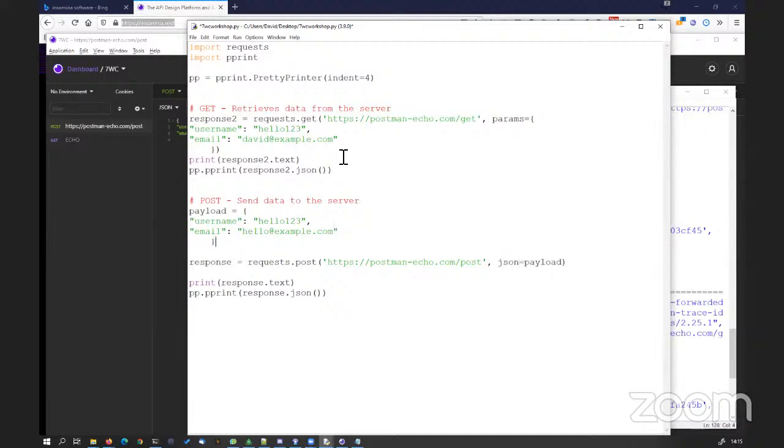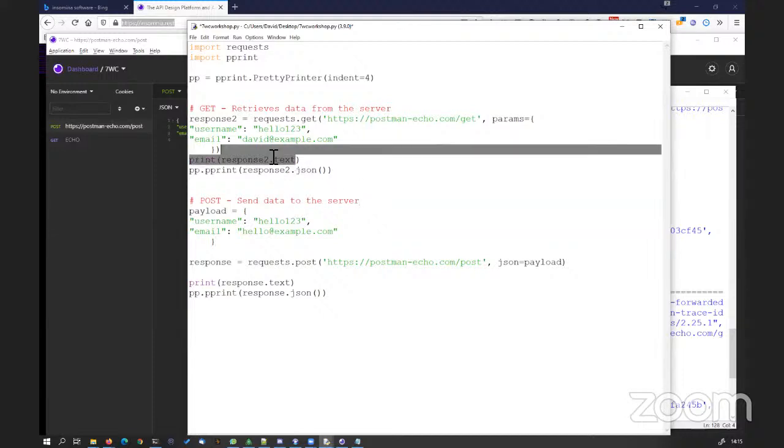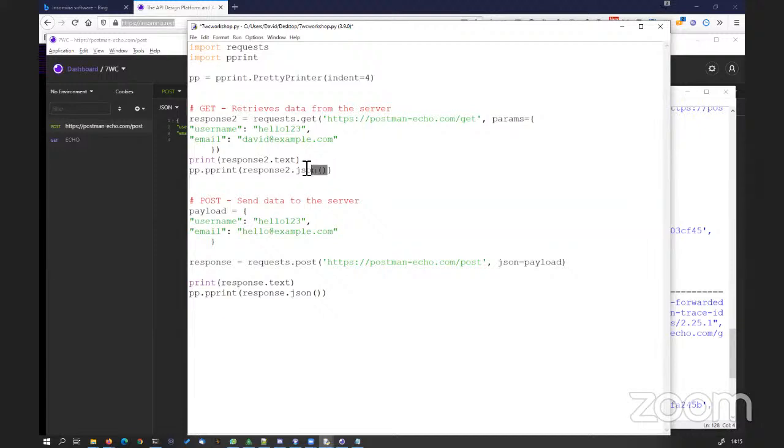All right. And then if we want to check out what the server sent back to us, we can use .text to see something unformatted. But if we know that it's going to be JSON, we can use the .json method, which will transform it to a JSON object. All right. So that's what we've done so far.